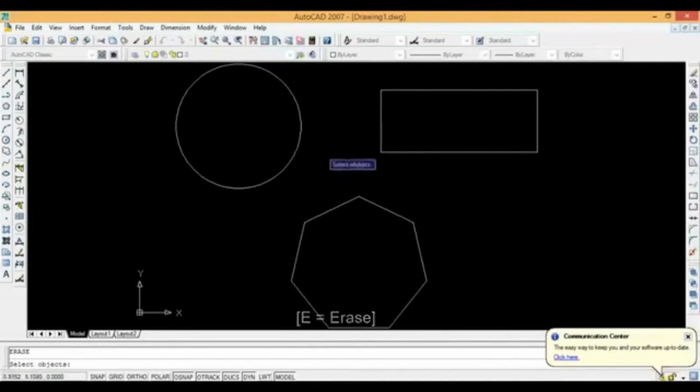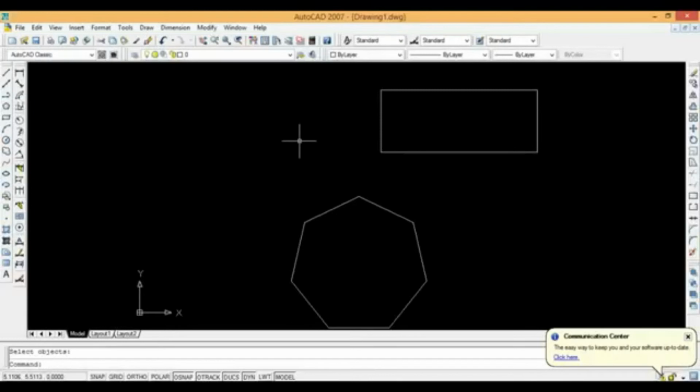Press Enter and you can erase your drawing. And you can also undo your drawing. You press Enter and undo the erase.